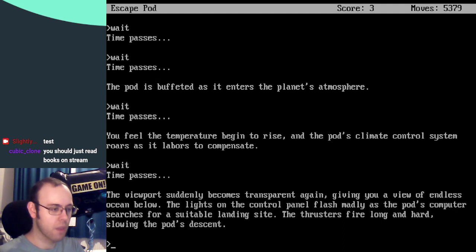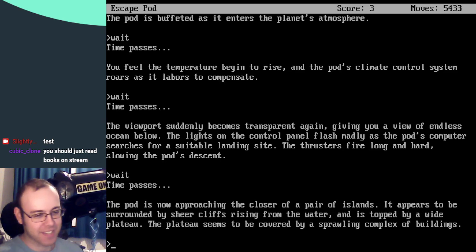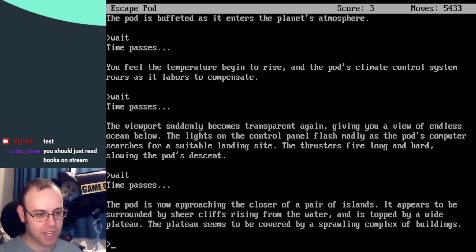So, I don't know. The viewport suddenly becomes transparent again, giving you a full view of endless ocean below. The lights on the control panel flash madly as the pod's computer searches for a suitable landing site. The thrusters fire long and hard, slowing the pod's descent. The pod is now approaching the closer of a pair of islands. It appears to be surrounded by sheer cliffs rising from the water and is topped by a wide plateau. The plateau seems to be covered by a sprawling complex of buildings.